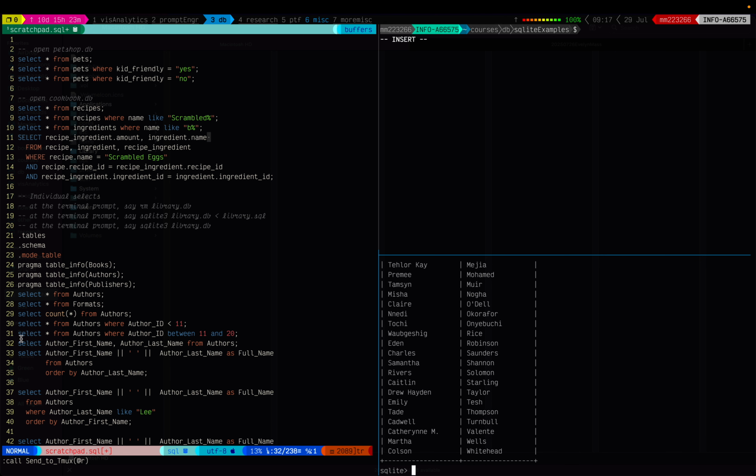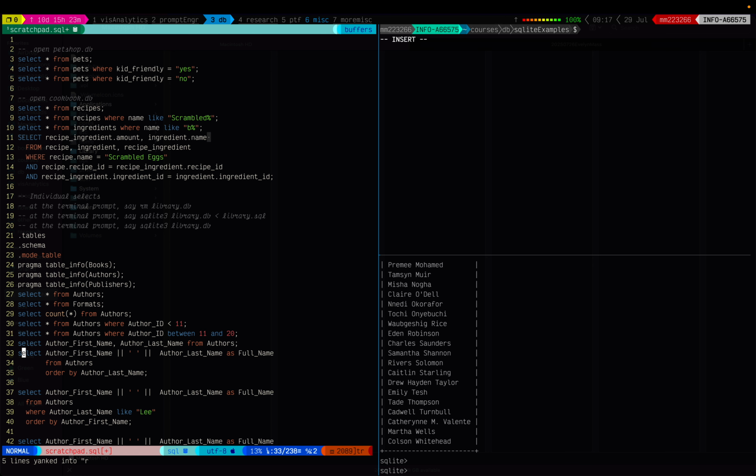So instead, I want to get the author first name and the author last name separated by a space. And in this case, I want it to be ordered by the author last name. So I'm going to do this statement here, which uses something called the concat operator. And the concat operator is this pair of vertical pipe characters followed by a space, or followed by whatever it is that I want to concatenate together.